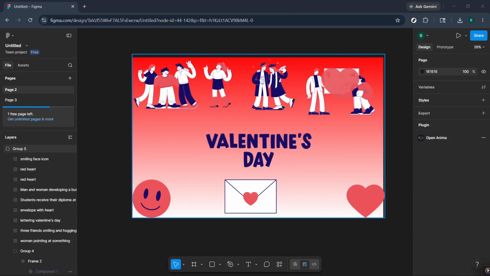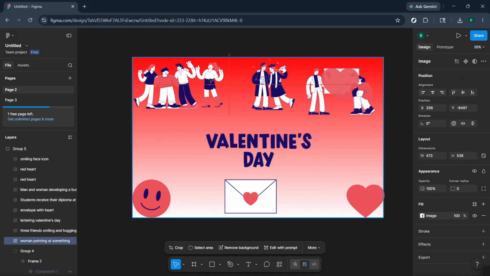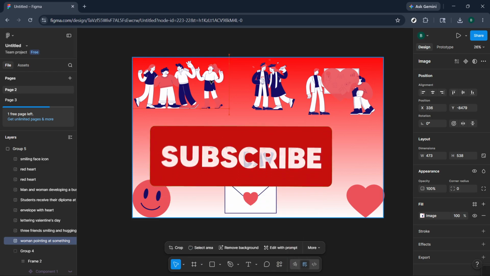In today's video, I'm going to teach you how to download images and icons from a Figma design template.